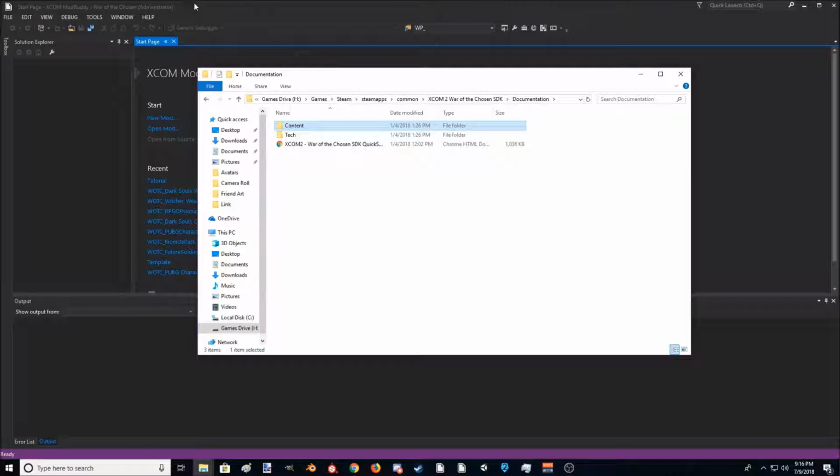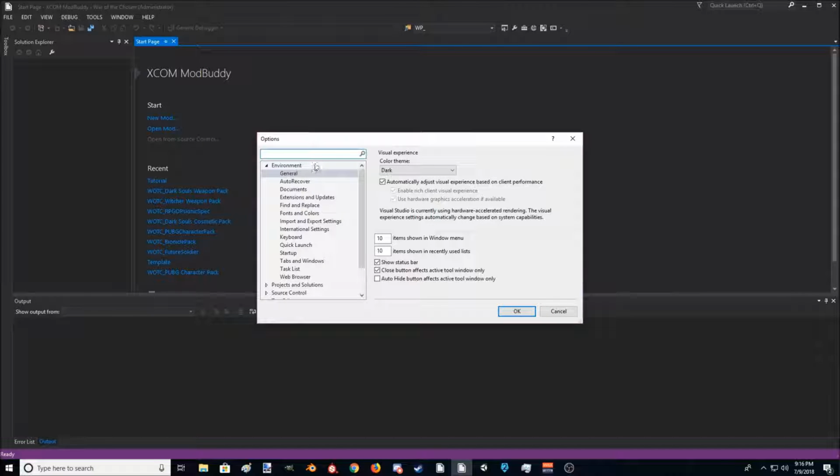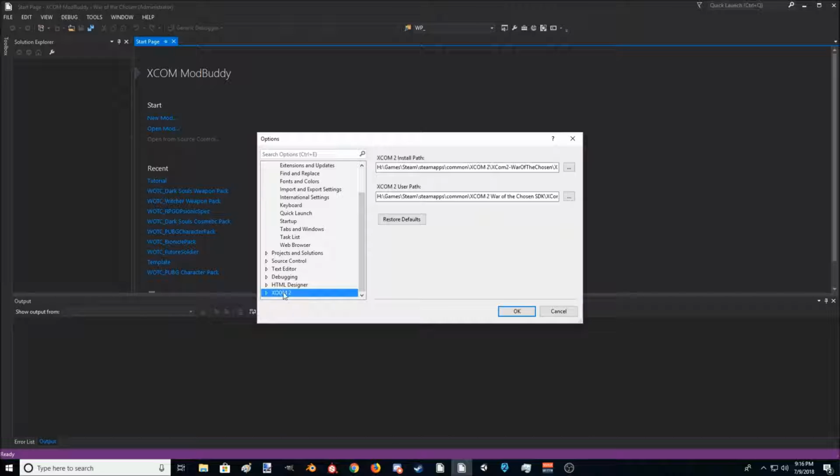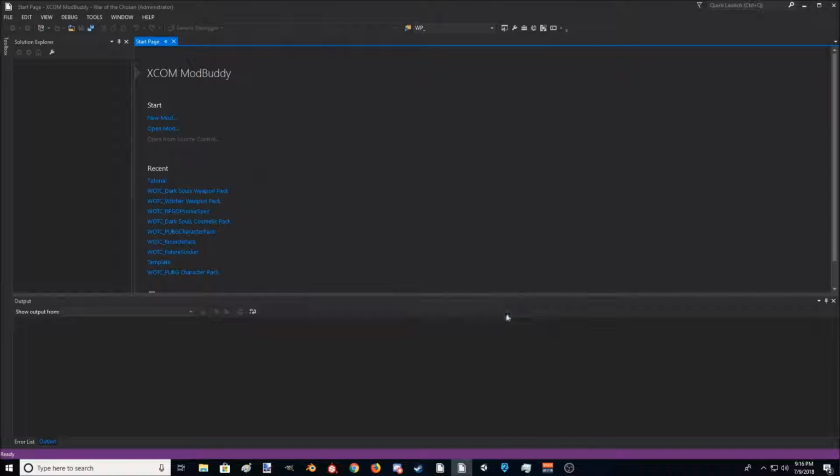Okay, so you load up here, and I believe you go to XCOM 2 right here in the settings, and you choose your install path and your user path, or the install path, to your XCOM 2 War of the Chosen installation location. And once you've done that, you can jump into the SDK and start actually doing some stuff. So, we're going to go ahead and get started.